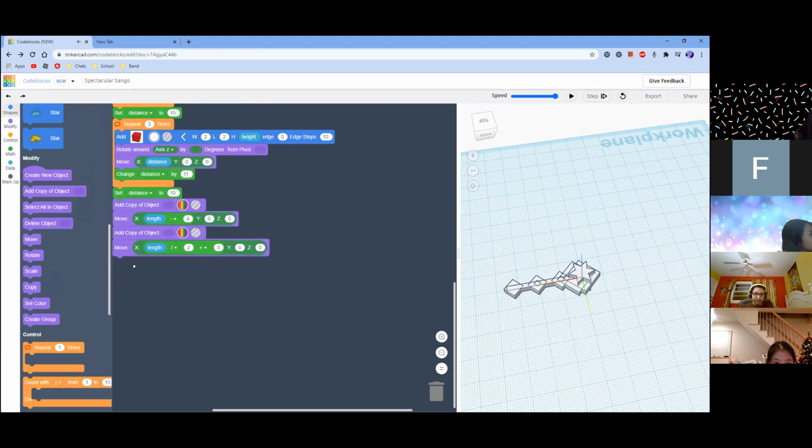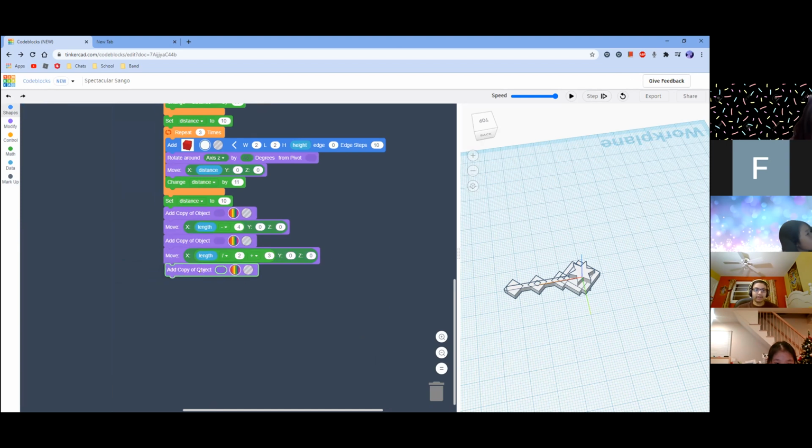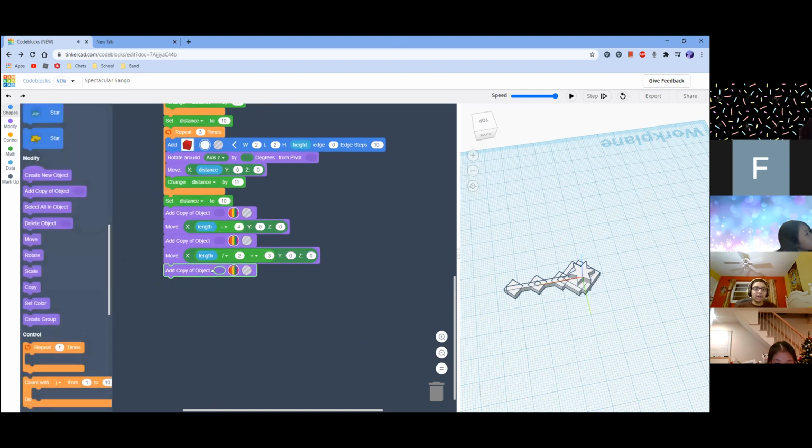So do you see in your code where it says add copy of object and then it's like blank in your code? To the right. Okay. So you don't need to drag over a new add copy. Just do you see where there's a blank? So if you scroll down a little bit.